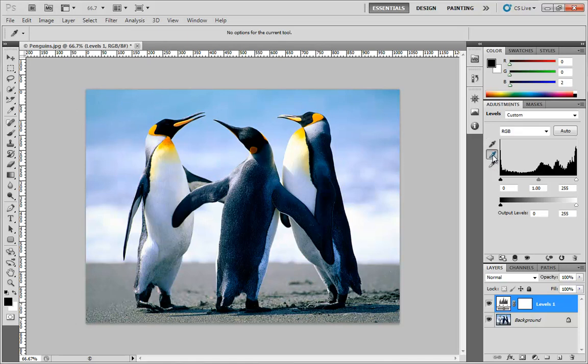Then I can switch over to my midtones and pick something that I think should be somewhere around a perfect neutral gray. So how about this spot right here on our penguin's belly? So I can click on that, and that sort of adjusted everything as well. And then finally, I can click on the white one and pick a white point. So maybe this white spot back here in the background.